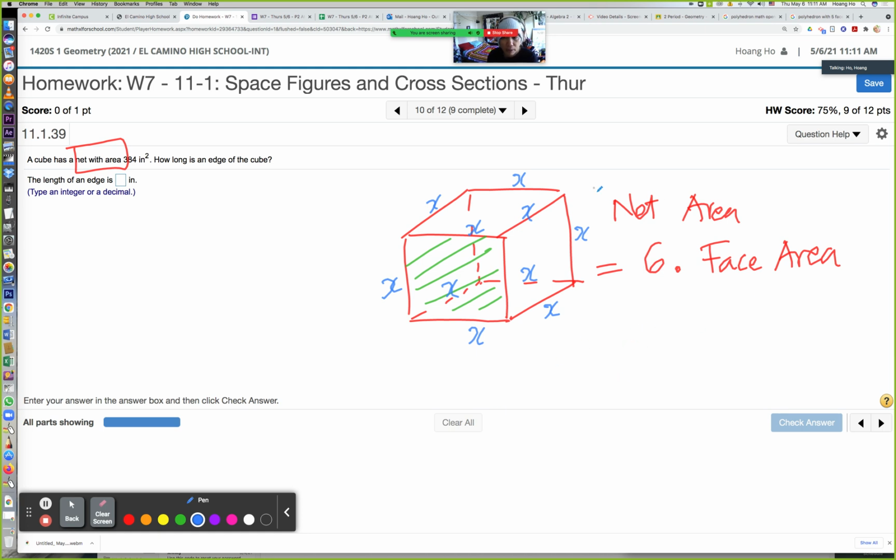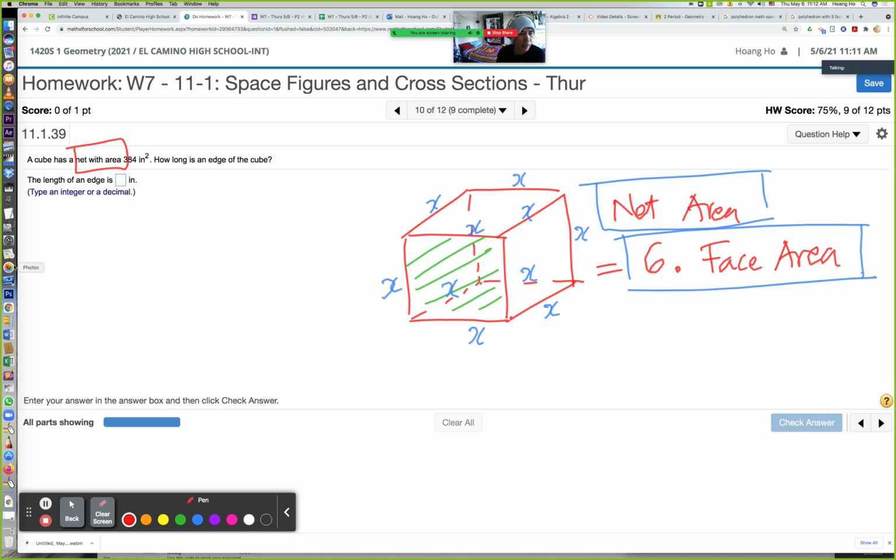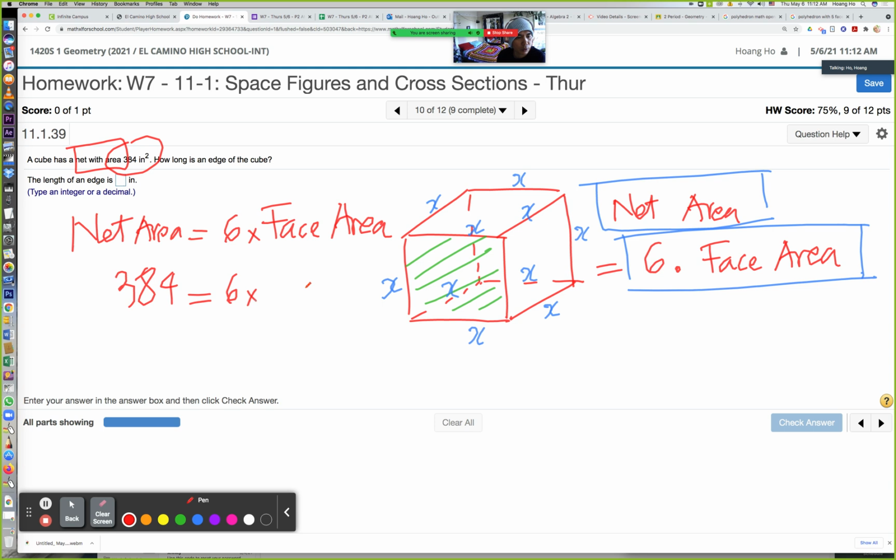Okay, so net area equals 6 times face area. Let's write it over here. Net area equals 6 times face area. Net area, they give it to you right here, 384 equals 6 times each face, which is x times x. Okay, so now I have to divide by 6 on both sides.